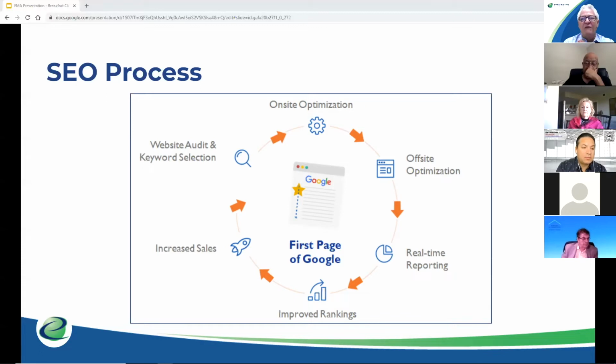Okay. And then it leads to improved rankings. So the goal of SEO is to improve your rankings, which means getting you to the first page of Google for the keywords that you've selected that are actually relevant to your business, that will actually convert to paying customers. And as you continue to optimize the website and build more links from trusted sources, your website begins to rise in the rankings on Google and other search engines. And then finally, if you've done everything right, it will lead to increased sales.